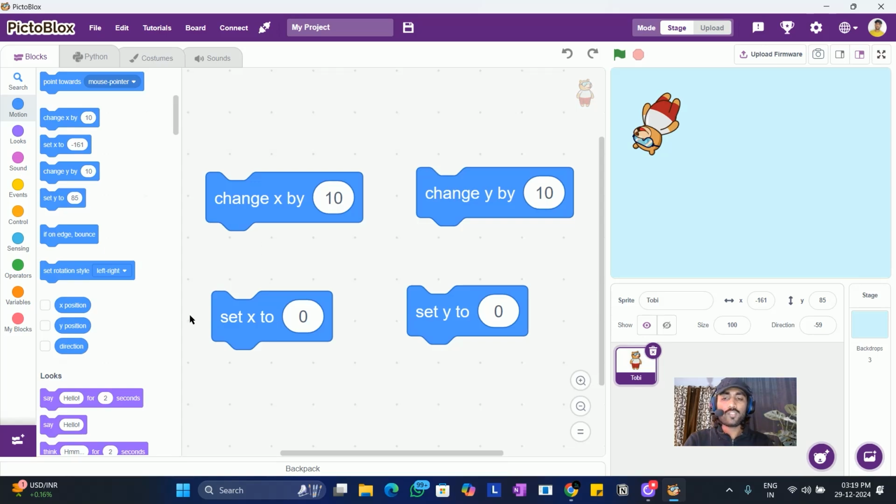But what's the difference between set and change? Okay, now set and change you will get frequently in blocks. This time it's only for X and Y. Next time you may get the same for size or some other thing. So we need to understand what set actually does and what change actually does.